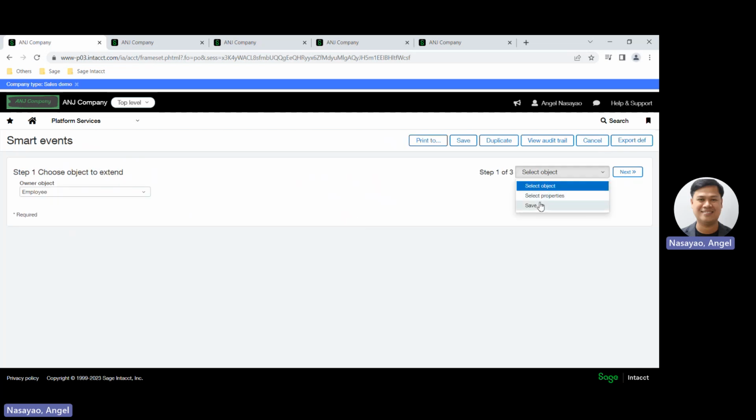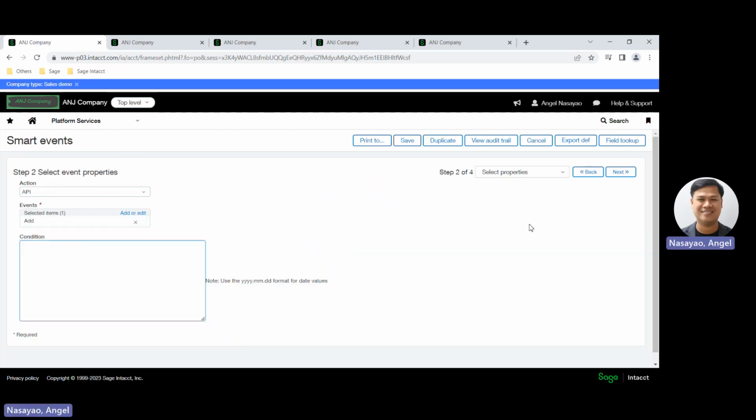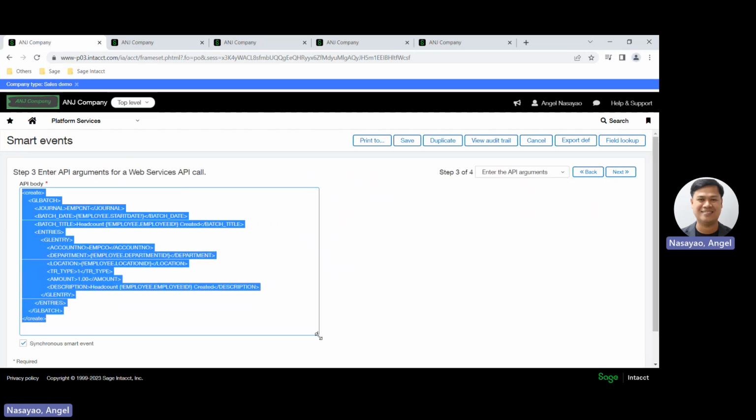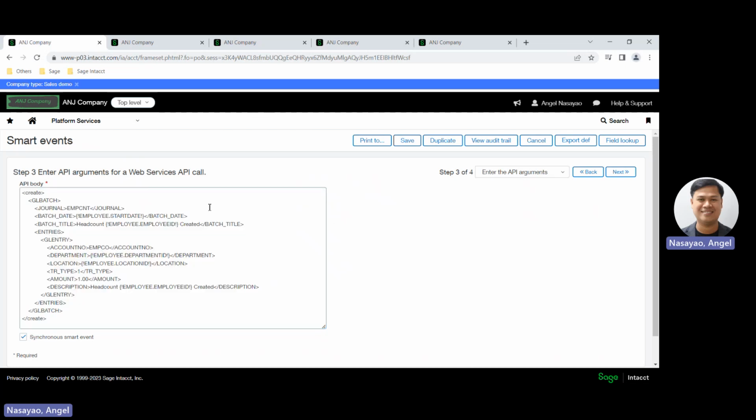If you go to select properties here, and go to step number 3, you can trigger an API wherein if the employee record is created, you can create a statistical journal entry for that. You can designate the statistical journal, in my case this one, and an employee record.